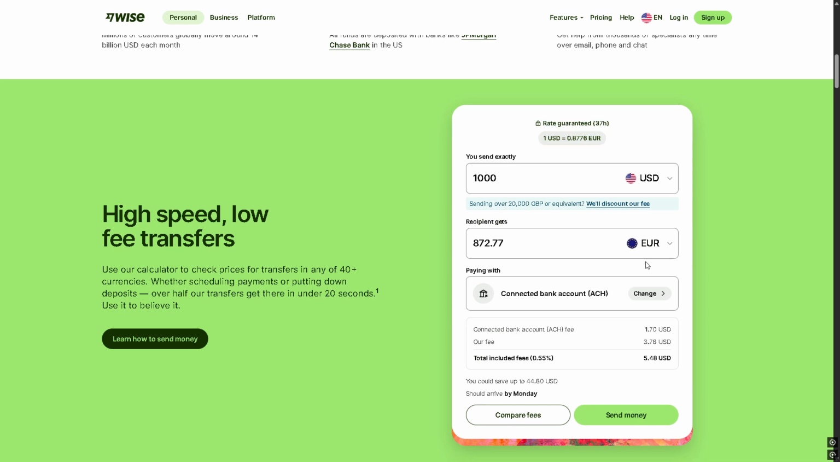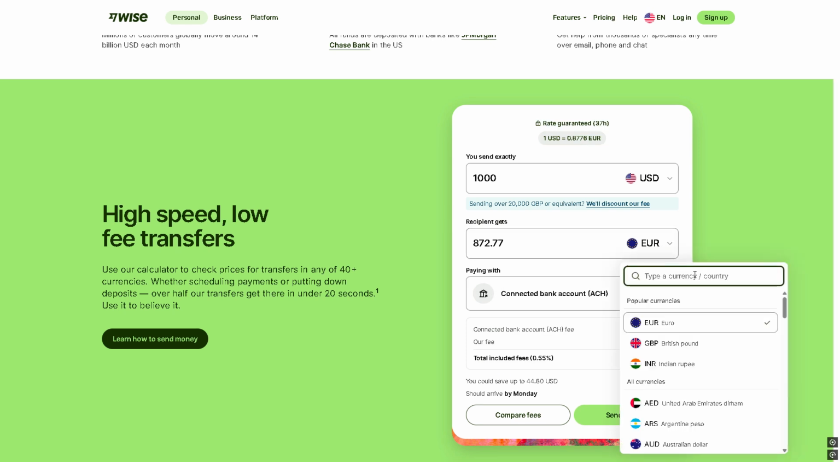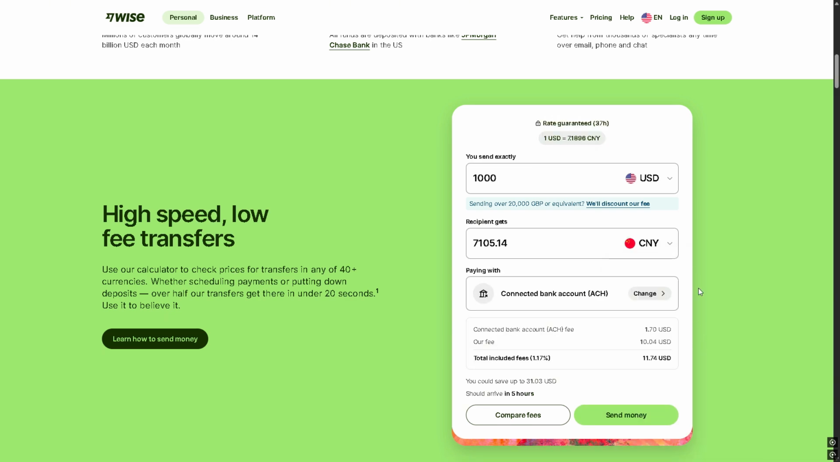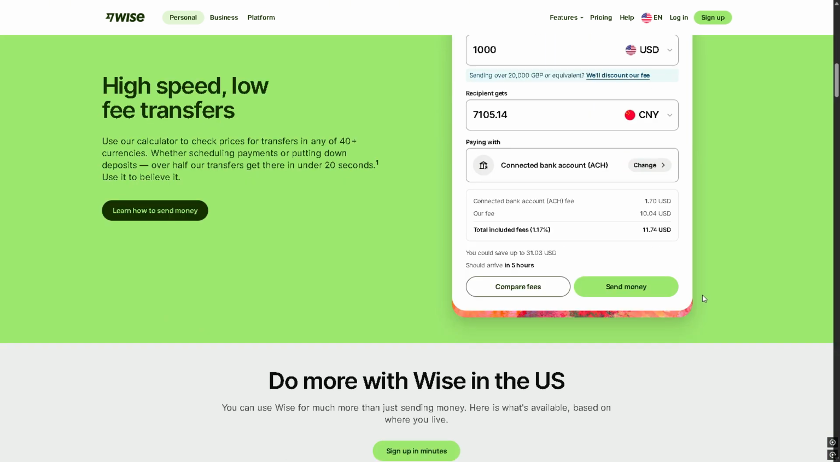Then review everything and hit confirm, then send. Wise will begin processing the transfer immediately. And that's it, your money is on its way. You can track the transfer in real time inside.